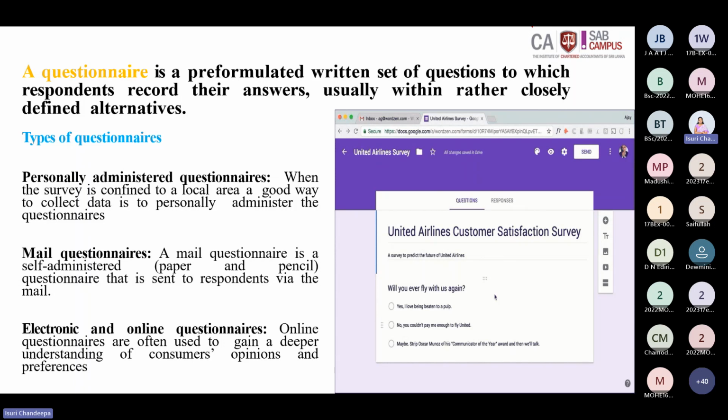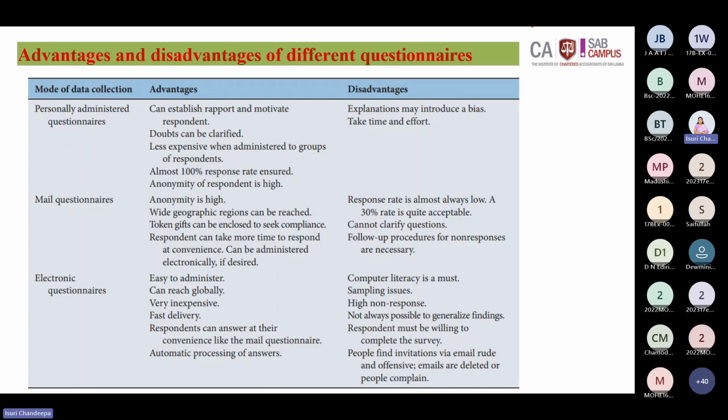So most probably, research students can take the personally administered questionnaires and the mail questionnaires. Nowadays, we are using Google Forms to prepare these questionnaires. Right. So here the advantages and disadvantages of the different types of questionnaires are mentioned. You can read those advantages and disadvantages and understand them.